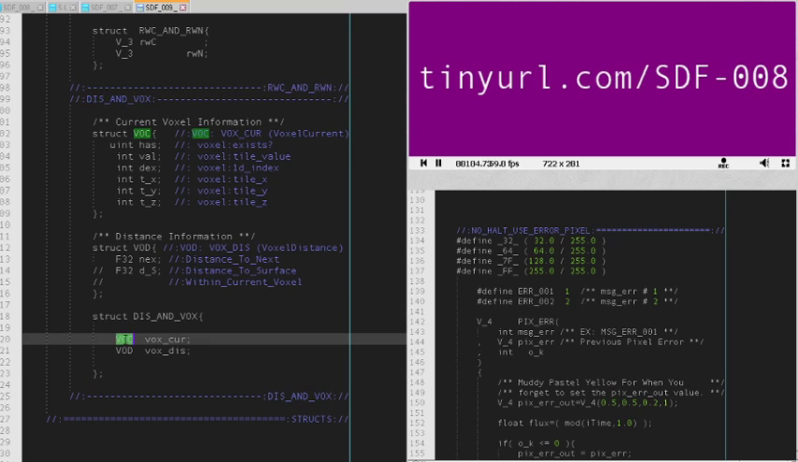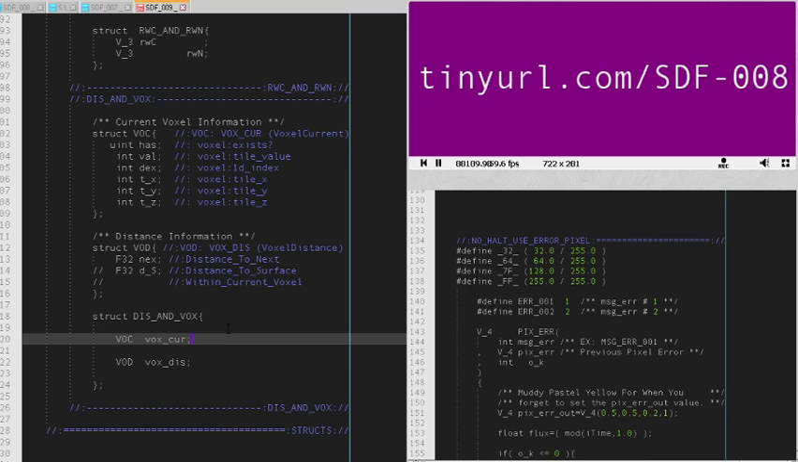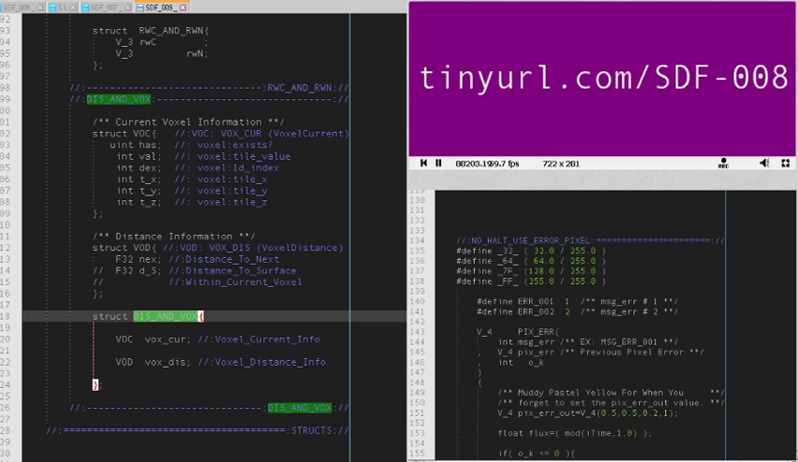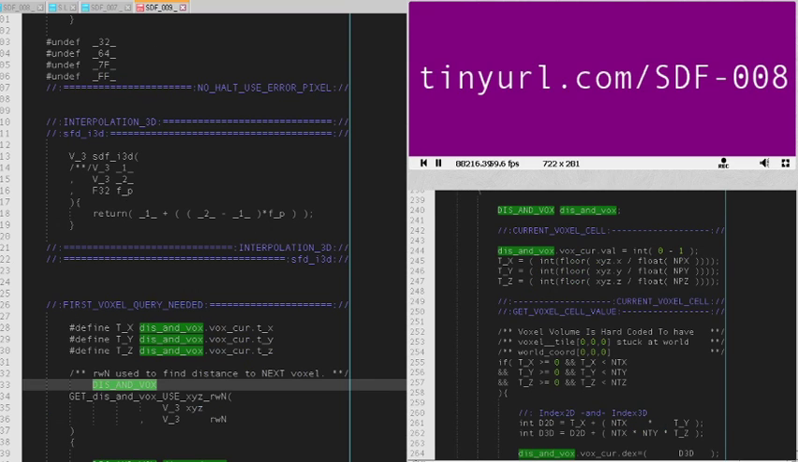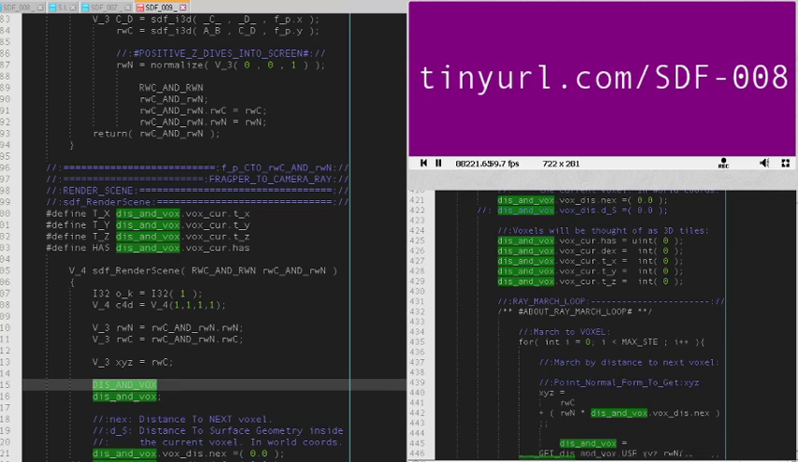So, voxel current info, voxel distance info. Okay, so that's kind of the parts, and we'll take this and rename it as Vox 123, Vox 000. We have to make sure that we match the case here, because we're also going to find places where we're using the lowercase.